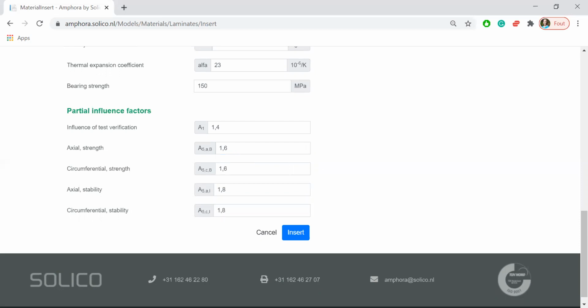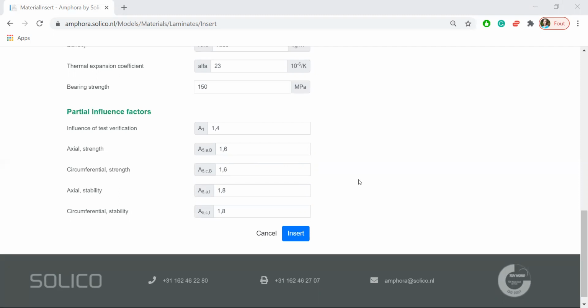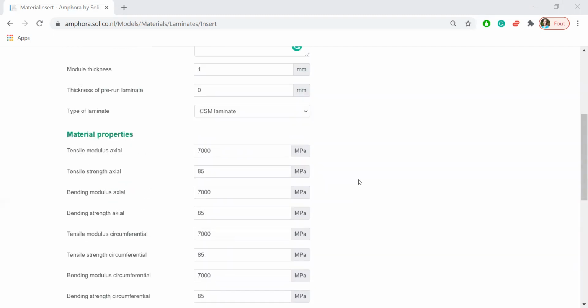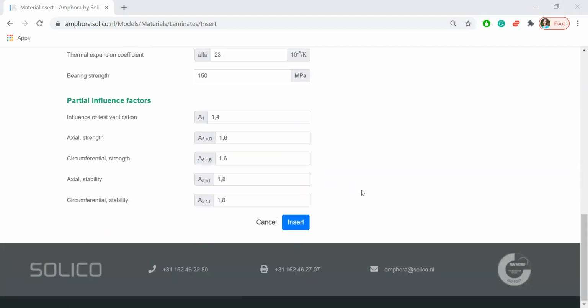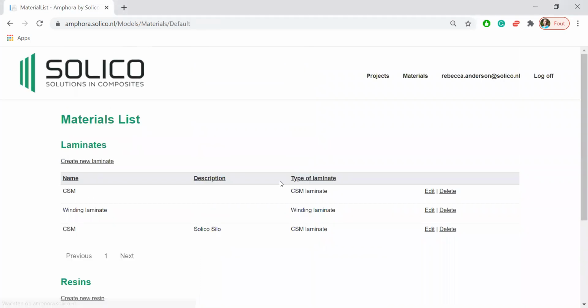Now, after you've checked that you've entered the right information for the partial influence factors, and you've checked above that you have all the right information here for your material properties, you can click on Insert. Congrats! You have successfully created a new laminate that will be present in your materials list. You can see that it popped up right here.